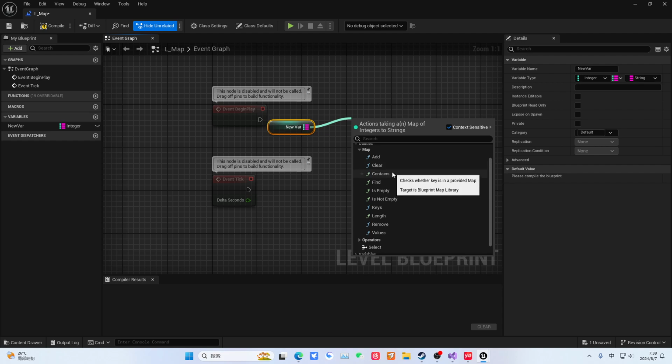Contains checks whether the map has this key. Is empty and is not empty check whether it is empty or not. Keys gets all the keys. Length is the capacity of the current map. This is remove. Values gets all the values. These are the methods that we can use in Blueprint.